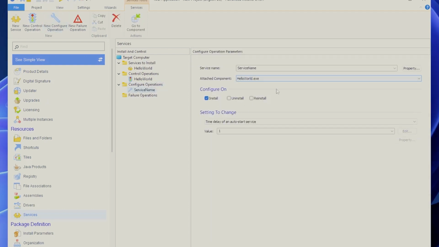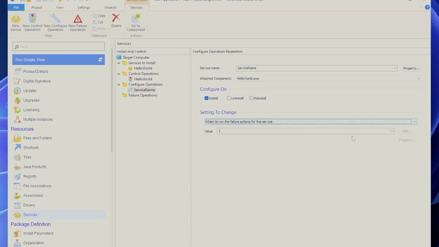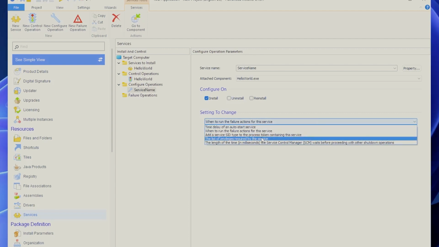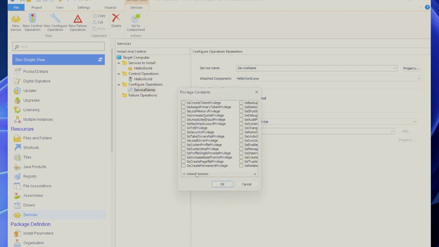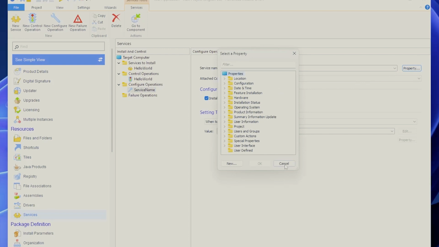Let's add a new service, and let's say that during the installation phase I want to delay the auto start of the service, or if the service runs on failure, I will retrieve a value 1, or the list of privileges which are required to operate this service. This is what configure operations are. You can further customize your service as you want. All of this, by the way, is kept into a property. Good.